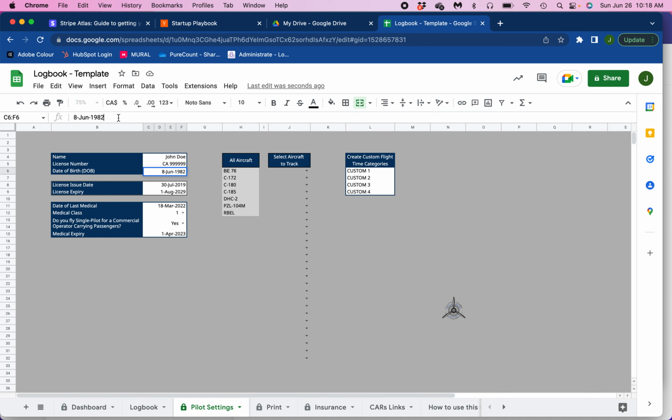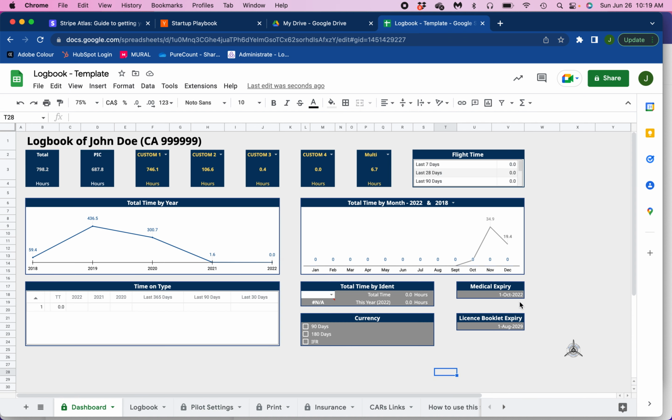Let's go 78. There we go. Now you're over 40. Now it's going to go 1st of October of this year. Okay. And you can see they both show up on the dashboard here.